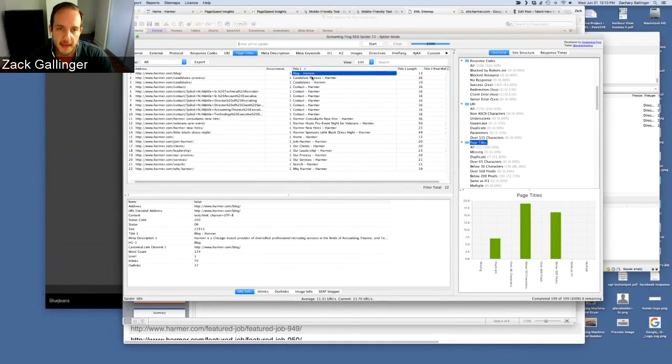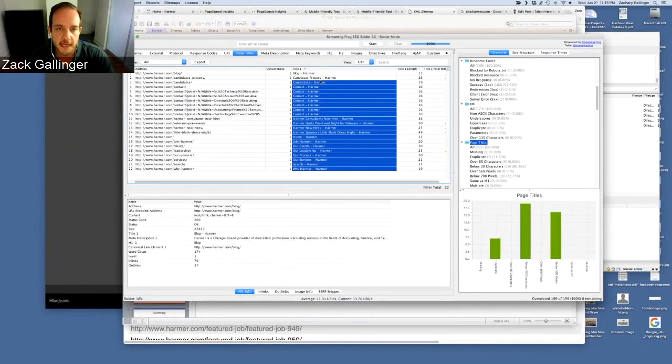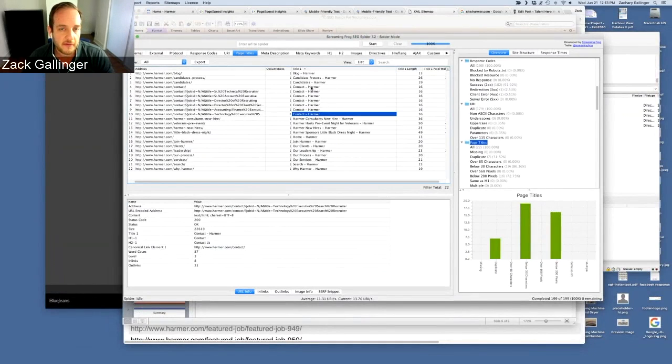So the first thing is page titles. Every page on the internet has a title associated with it. There are a couple of things you want to think about when crafting a page title. First is that you want them to be unique. In this case, Harmer has a number of page titles that are duplicates, and that has very limited SEO value because it doesn't really talk about what the page is about.